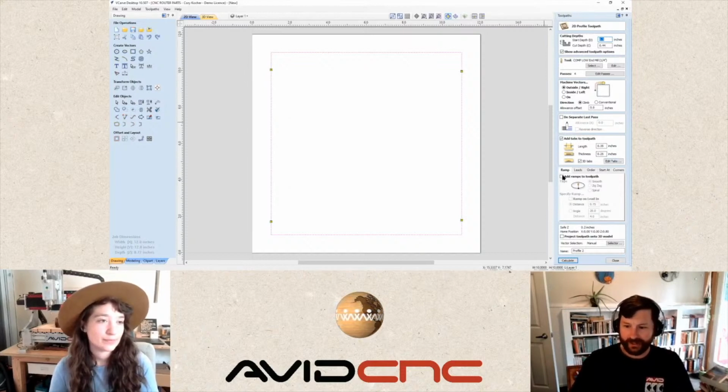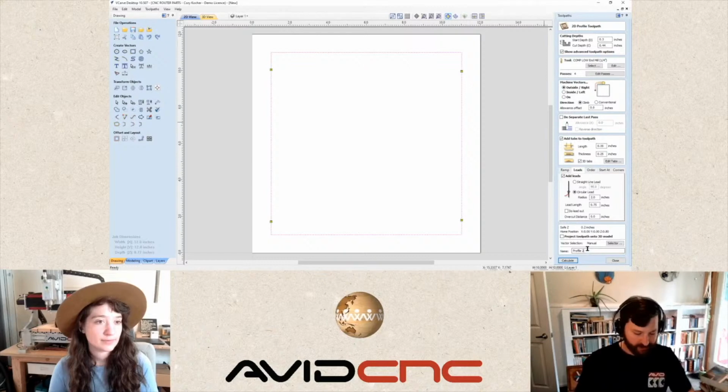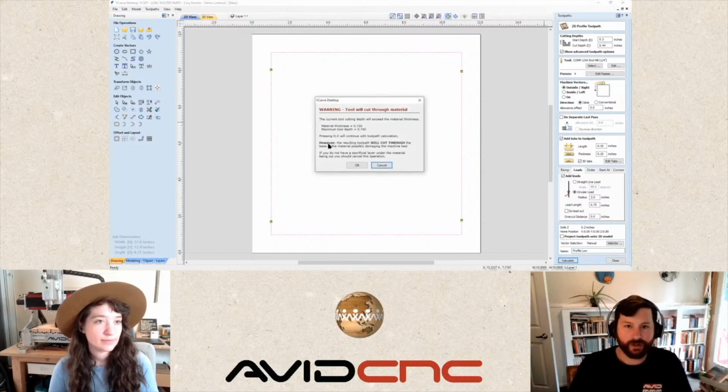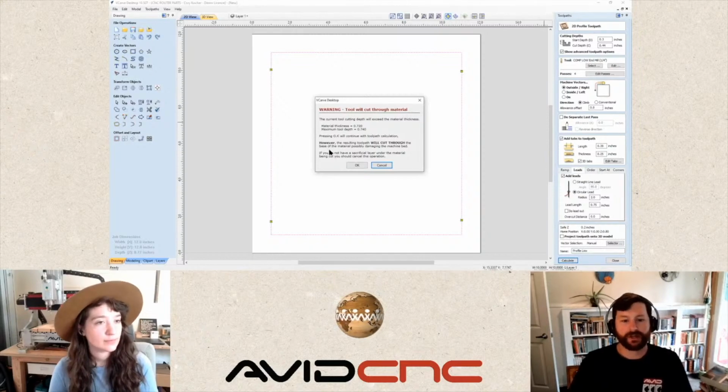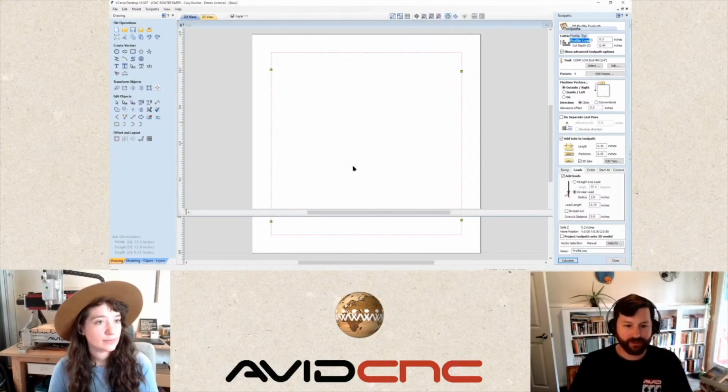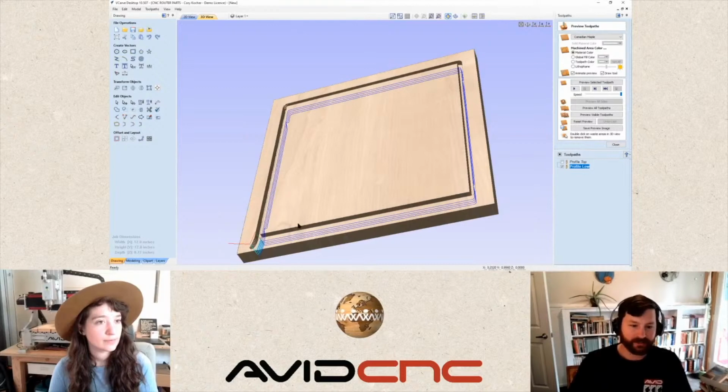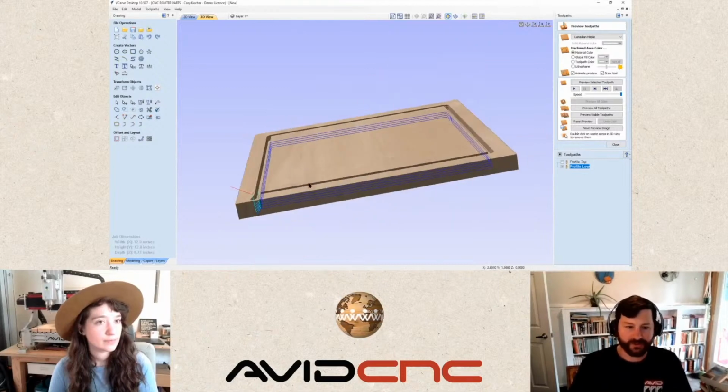So we are going to add the same ramp and lead to this full depth profile cut. And so this will be profile low. And let's go ahead and calculate this. It tells us here we're going to be going 20 thousandths deeper than our material into our spoil board, and that is as intended. And perfect. Let's go ahead here and preview this toolpath.